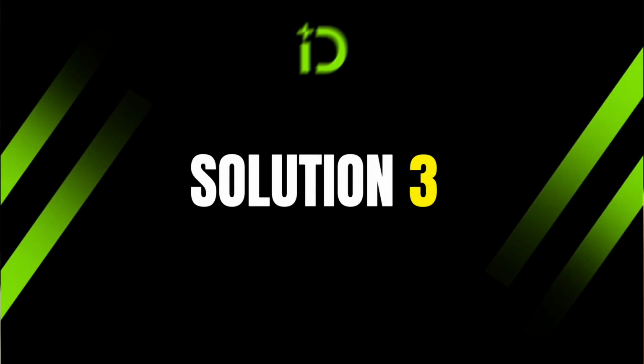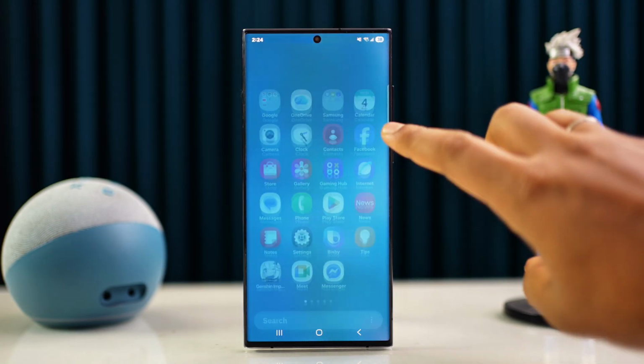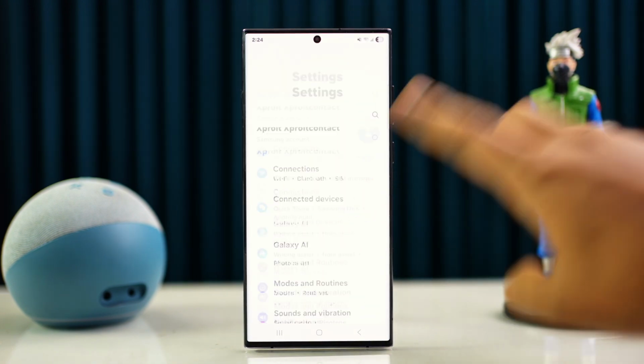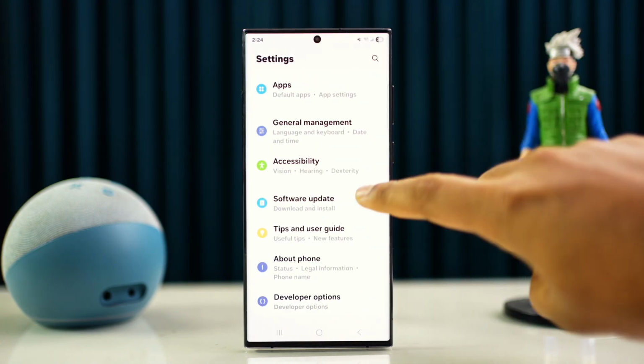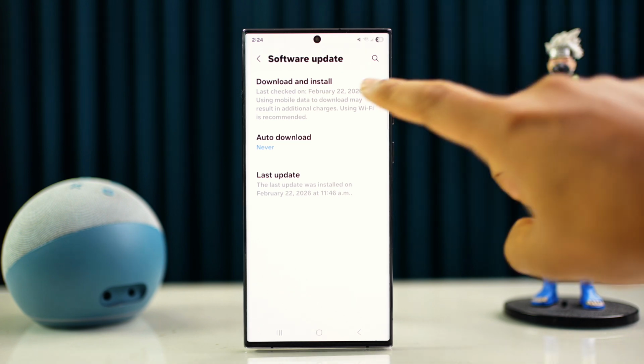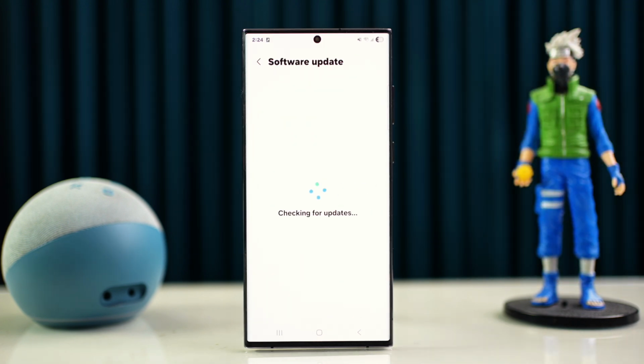Solution 3. Check your software update. Go to Settings again. Scroll down. Tap Software Update. Then tap Download and Install. If you have any updates available, then install it.